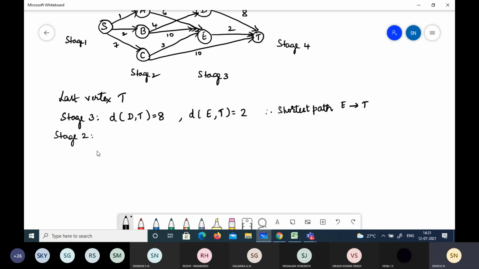Stage 2. Now, how many nodes do we have in stage 2? This is our stage 2: A, B and C, right? Now we have to find the distance from A to T, B to T and C to T. But it's not a single edge to directly write it down this way. We have one more set of vertices, D and E, in between. So we should consider the minimum distance. So what do we have to find? The distance from A to T, the distance from B to T and the distance from C to T.